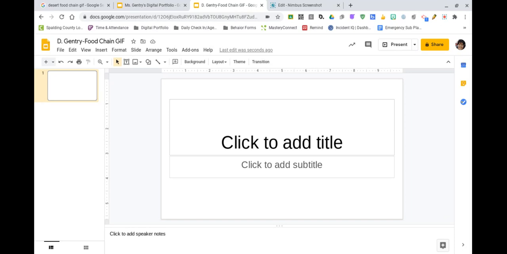Or if you're going to do one that starts off with a caterpillar, you'll start off with like a pasture or something with a caterpillar on a leaf. So the first thing you're going to do is type your first name, last name up in the top. You should already have food chain GIF written in the title, so make sure that you add your name to it. Because even though this is going in your digital portfolio, if I decide to share, it's going to show your name in the link when it opens.